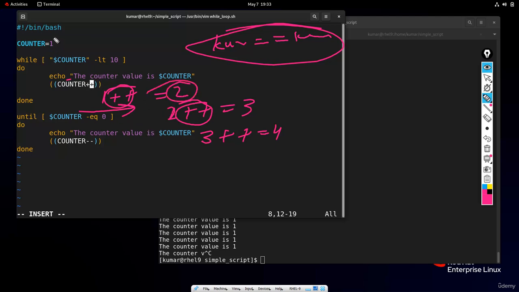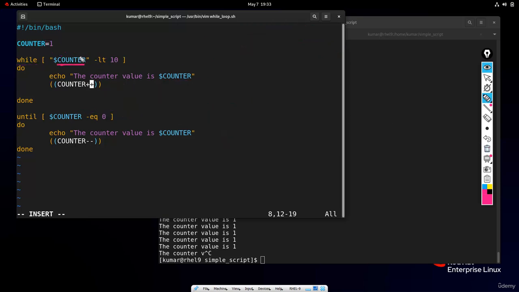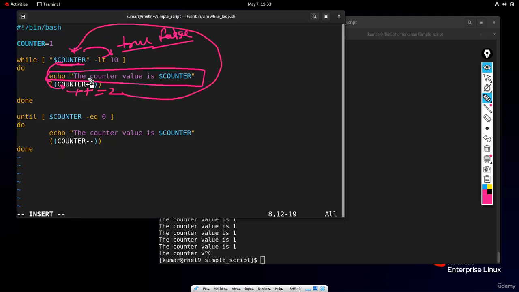Whenever the first counter value is 1, 1 will reach here, because 1 is less than 10. Is the statement true or false? The counter value is 1, is 1 less than 10, true or false? True, sir. If it is true, then it will print this value. And after printing this value, the counter will reach here and the counter plus plus means it is equal to 2.